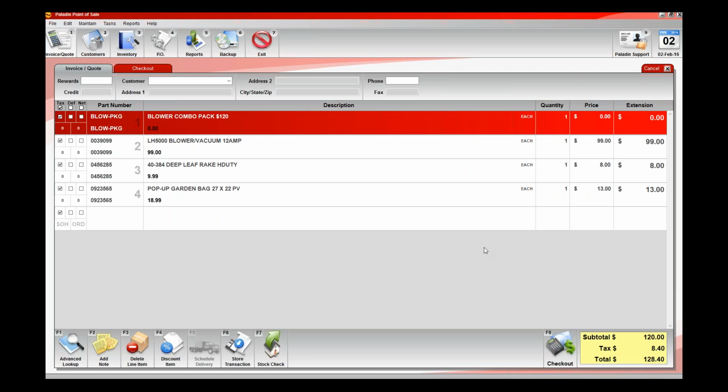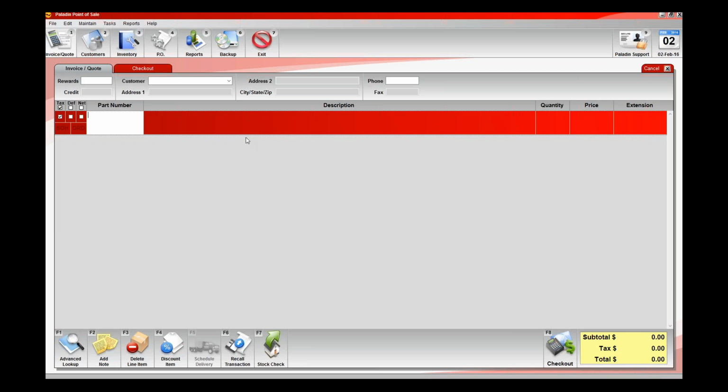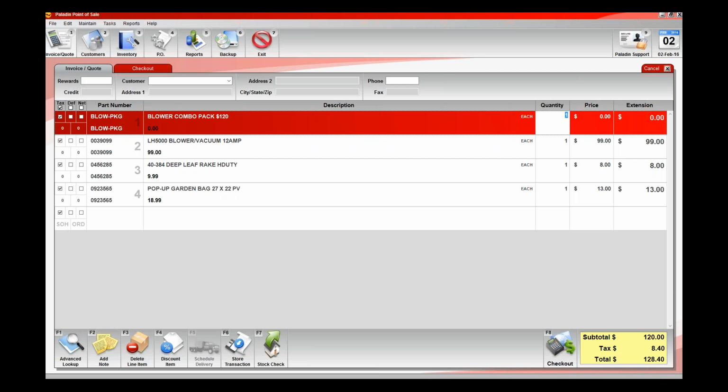With just typing in one SKU, in this case it's called blow-package, or BLOW-PKG, that will bring up the same kit that we see on the screen. Now I went into recall transaction, but just to show that again, if I type BLOW-PKG, it just comes straight in.